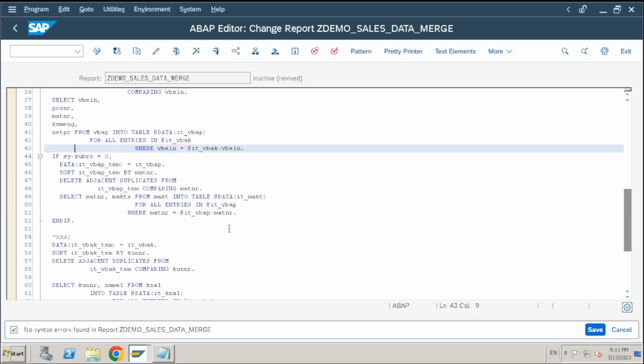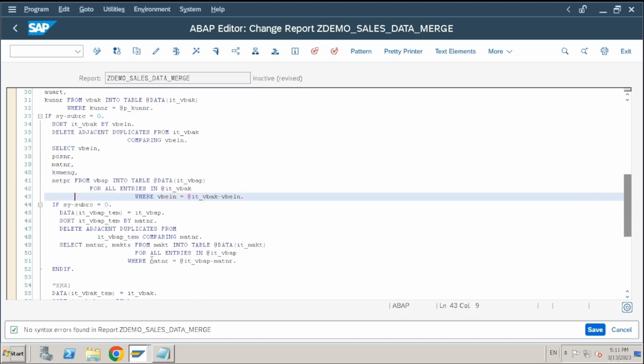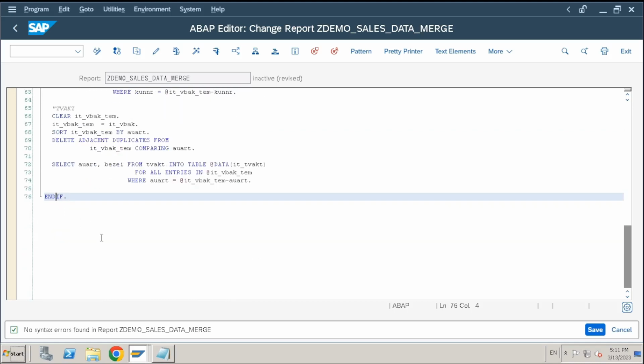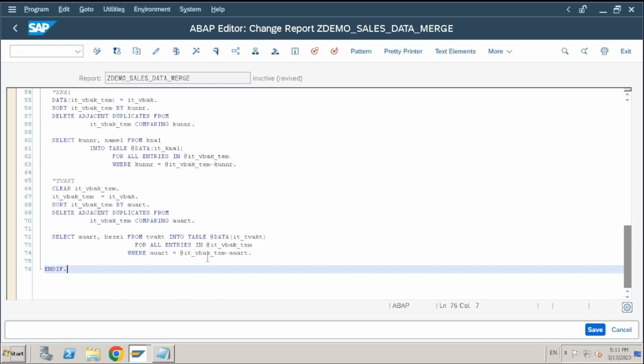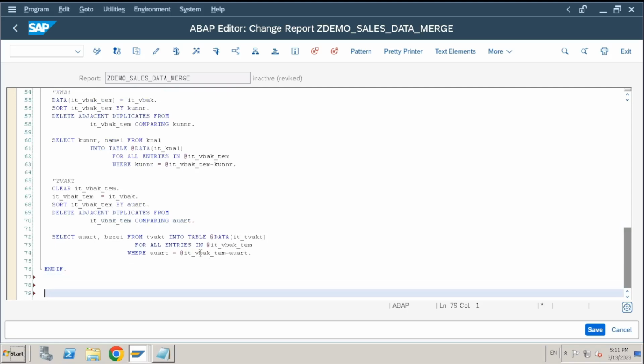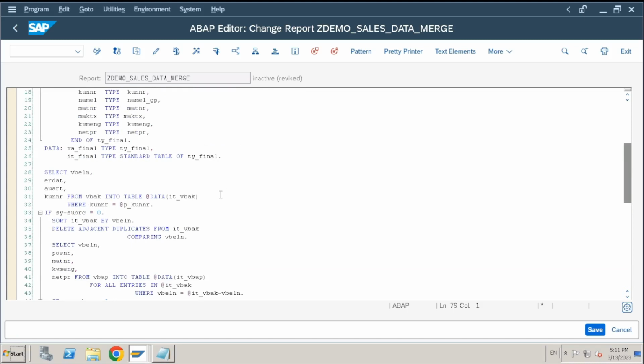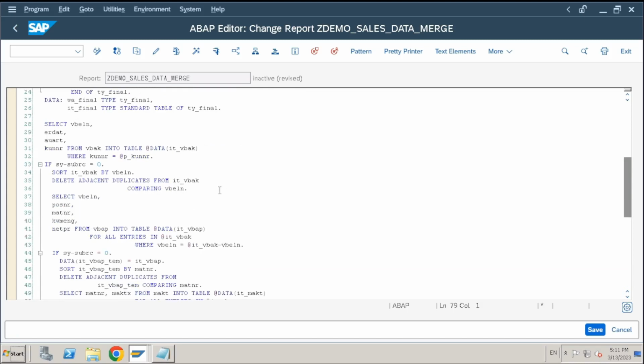Clear? We selected data from all the tables, right? Now what is the next step? Loop and merge these 5 internal table records into one single internal table. Now tell me which internal table we need to loop.